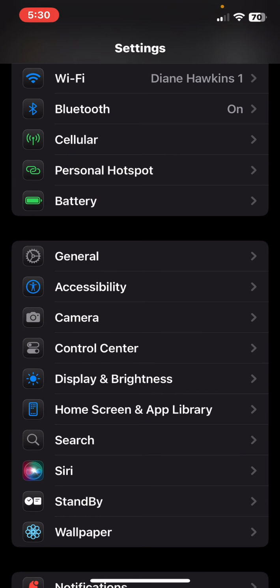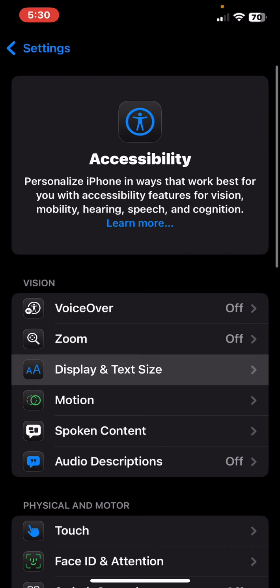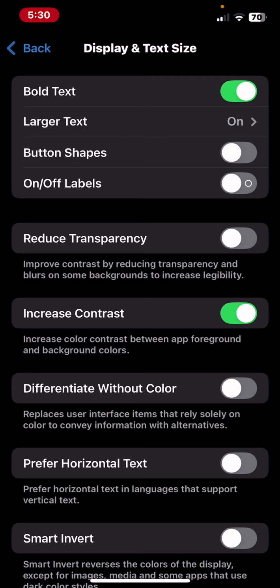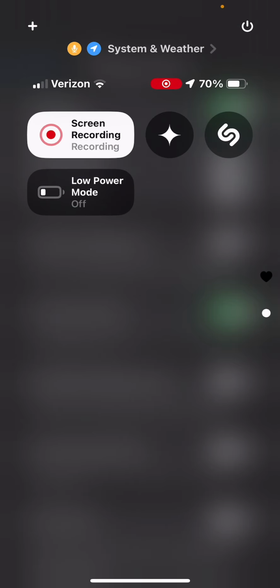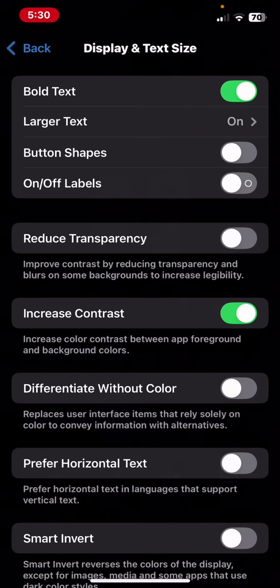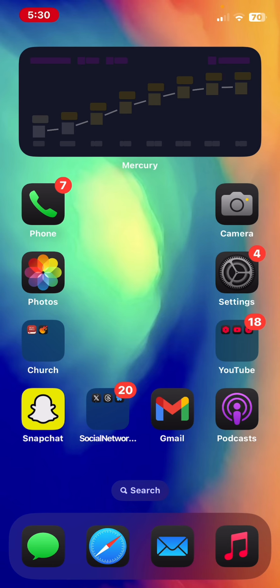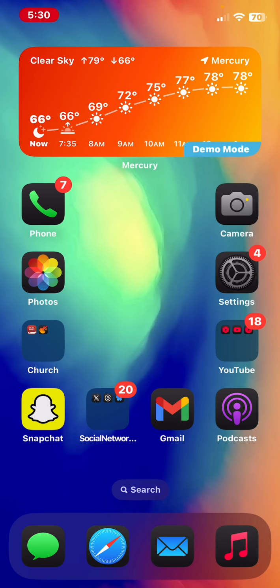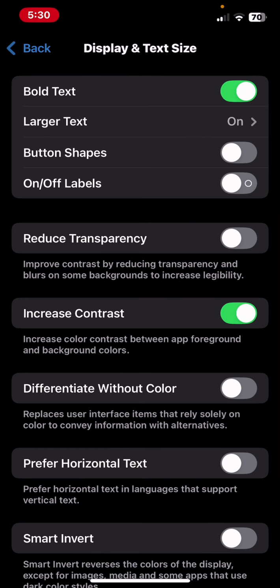And let me figure out how to get into it. I believe it's accessibility, display, and text size. And here we have increased contrast. You can see it made some of my options here lighter, and it put this gray effect around different things. And it doesn't put any buttons around different options. So I like that in iOS 26. It outlines things a lot more, whereas it never did that before.